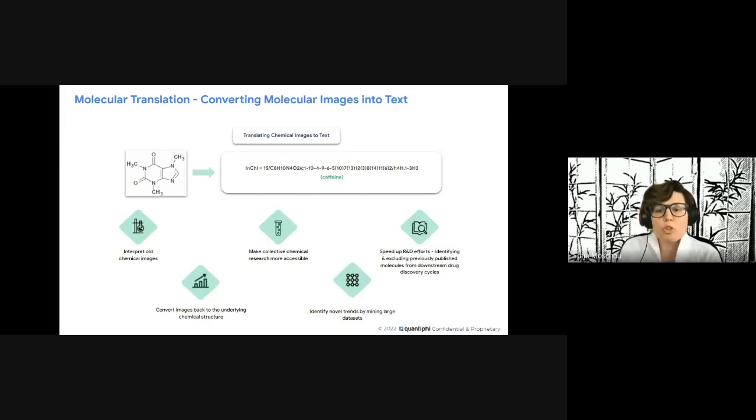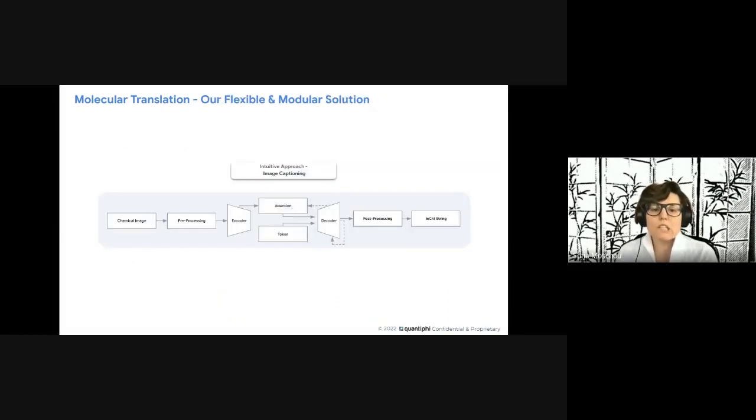When this process is automated and applied to a large number of scientific papers, it can help us make collective chemical research much more accessible, as we won't have to go physically through every single one of all those papers. And also it can help us identify novel trends by mining large data sets. But maybe more importantly, it can help us speed up the R&D efforts by identifying and excluding previously published molecules from downstream drug discovery cycles.